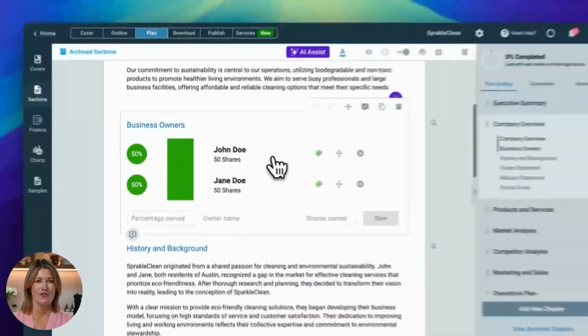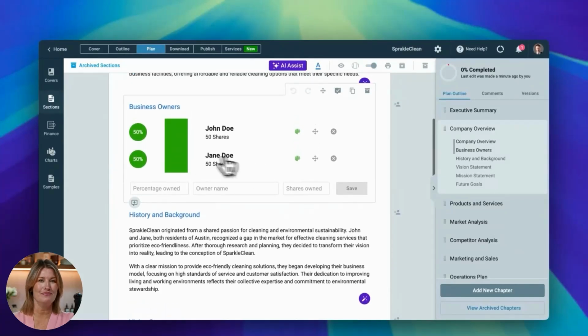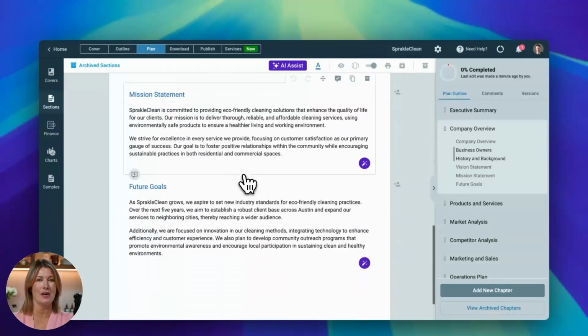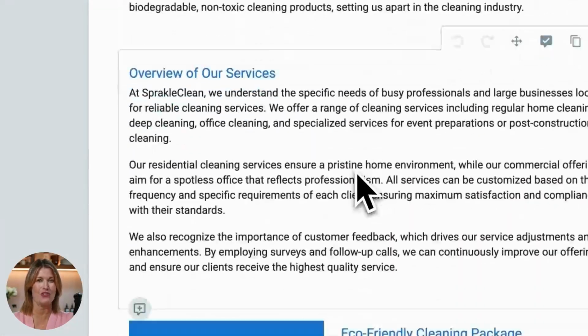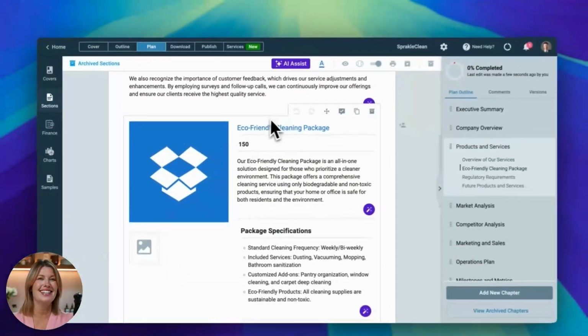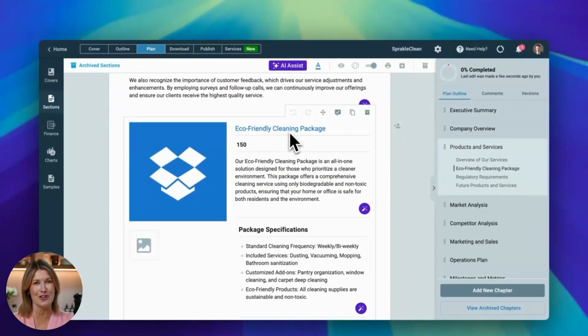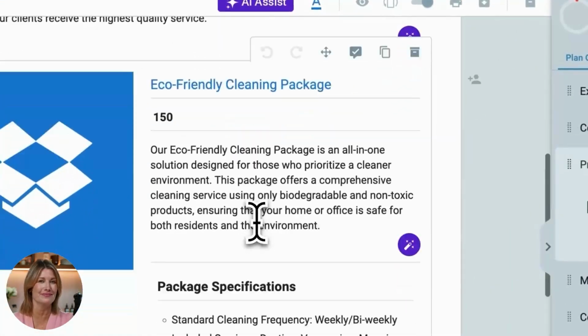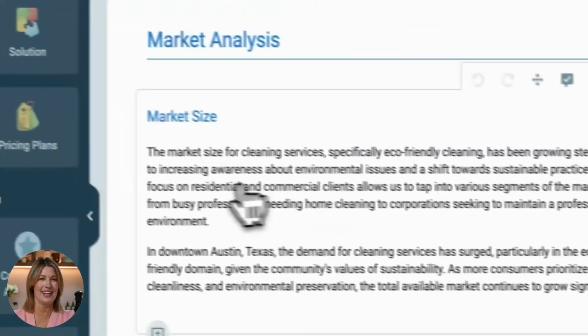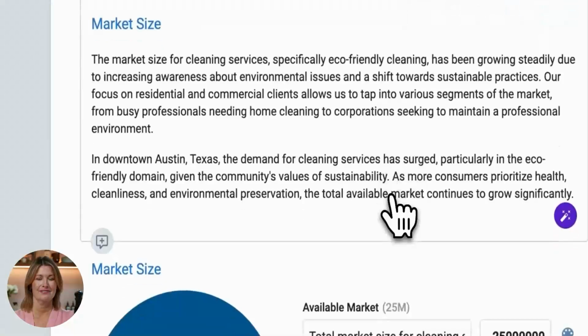So here is what it has written in our company overview section. It has also included some graphical elements like the business owner's chart, history, and background. In the product and services section, it has written a cleaning service package for us of $150. Market size charts.